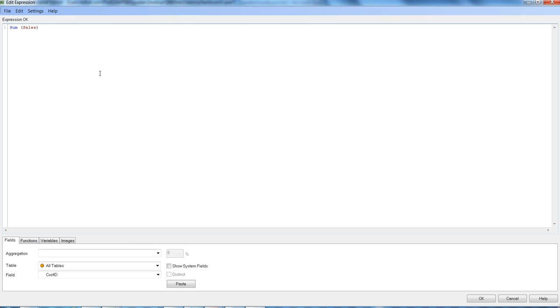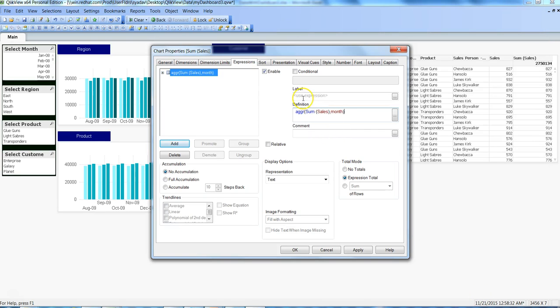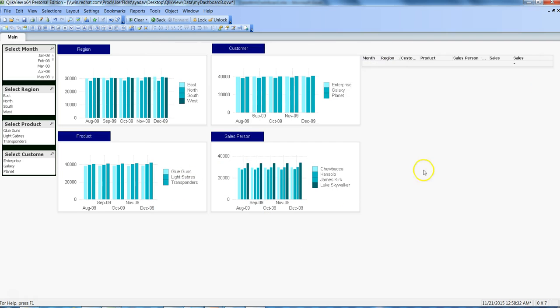First, I am just typing aggr. So this is the syntax for the aggregate function, and as you can see, aggregating the sum of sales, and then comma, and then by month we are grouping it. Now we will say OK, and now we will give it the label as sales. Say apply. Now you can see nothing is appearing over here.